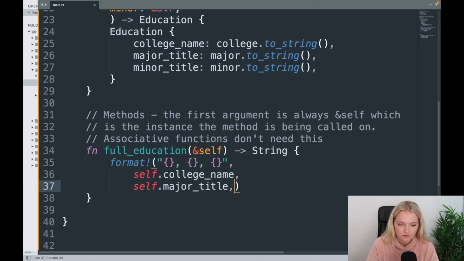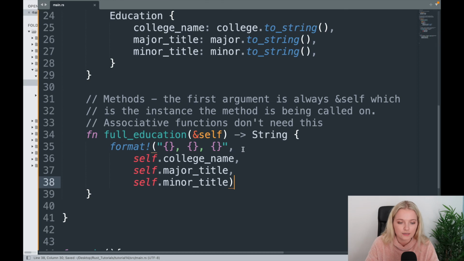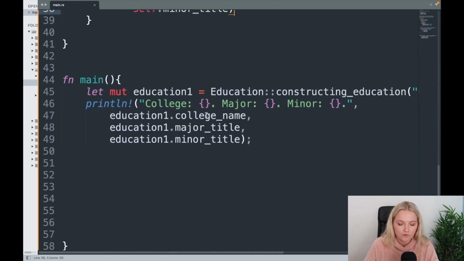Self.major title and self.minor title. Okay, so all this is doing is essentially taking a method, function full education, taking a reference to self, and it's going to return a string. Inside that string we're just going to format the 3 values that we need. So down here in function main, we don't need to do this entire print line.